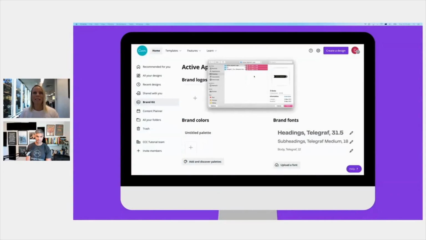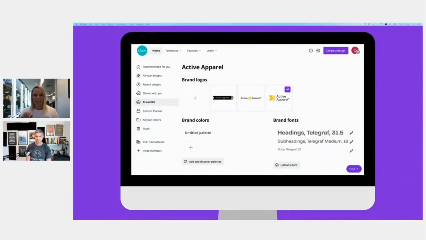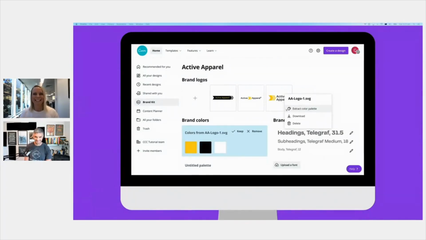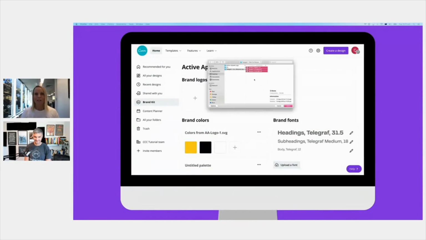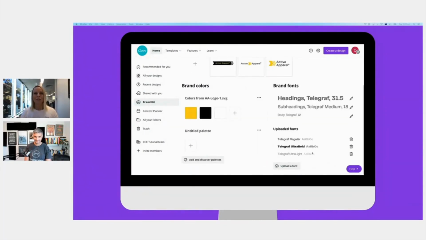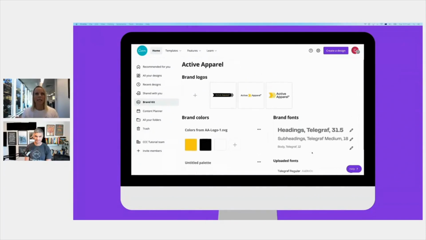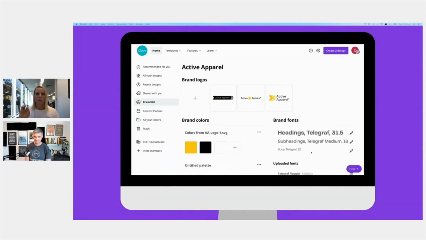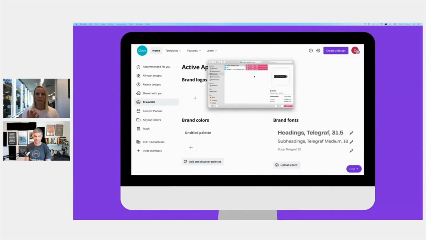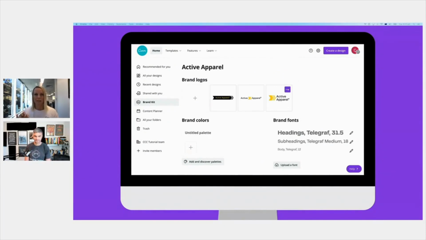Now we have this amazing back end setup, and it's called the brand kit. On the pro version of Canva, you can upload your SVG logos and have all of your logos sitting in there. Then you can use your logos to extract your brand colors, and it will set up a brand color palette for you.